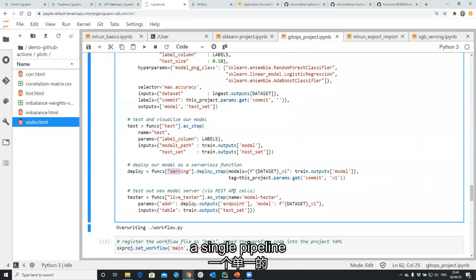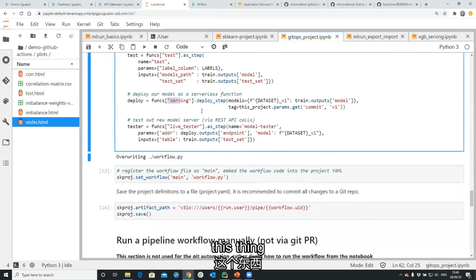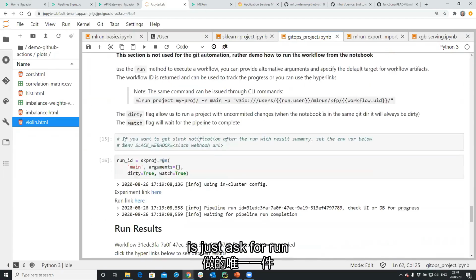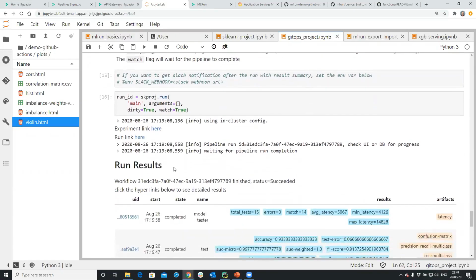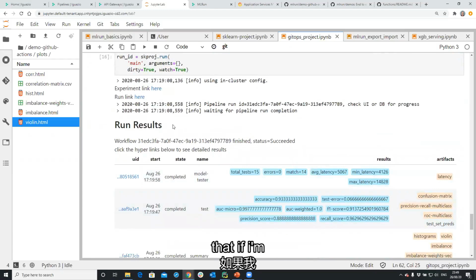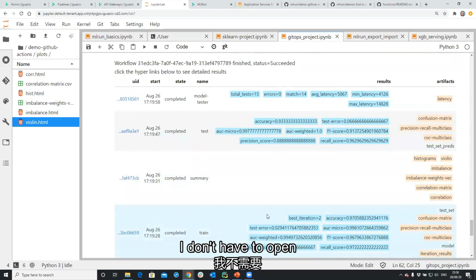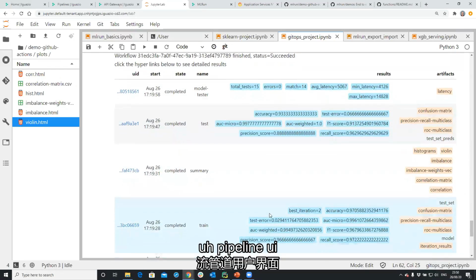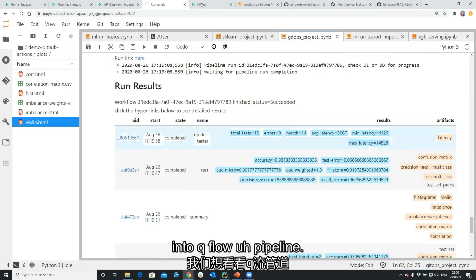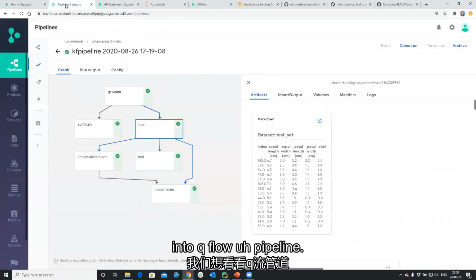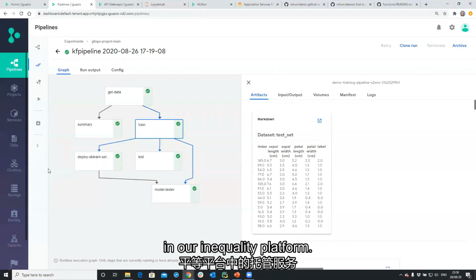So we have a single pipeline that does data engineering, machine learning, and CI in a single flow. In order to run this thing, the only thing I need to do is just ask for run, and I can watch the results locally, so you can see that if I'm watching the results, I'm going to get all the results back into my notebook. I don't have to open the Kubeflow pipeline UI. But if we want to look into Kubeflow pipeline, this is integrated as a managed service in our Iguazu platform.